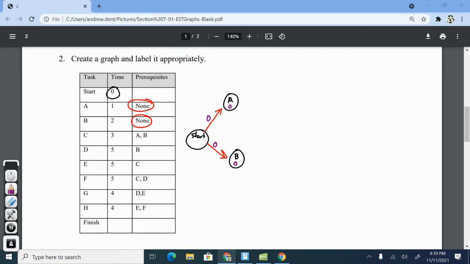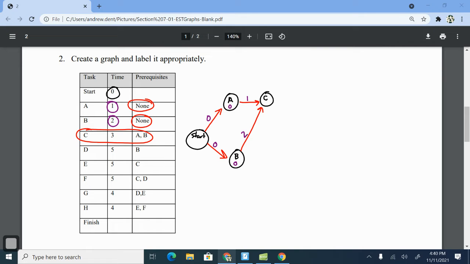Okay, now the next thing we've got here is task C has a prerequisite of A and B. I'm just going to go ahead and write it up here at the top. This is going to be C. Prerequisites for those is going to be A, so I'm going to draw an edge coming out of A. I'm going to draw an edge coming out of B. Both of those are prerequisites. Going back to A, it takes 1 minute to complete A, so I'm going to put a 1 on its edge. 2 minutes to complete B, so I'm going to put a 2 on this edge.